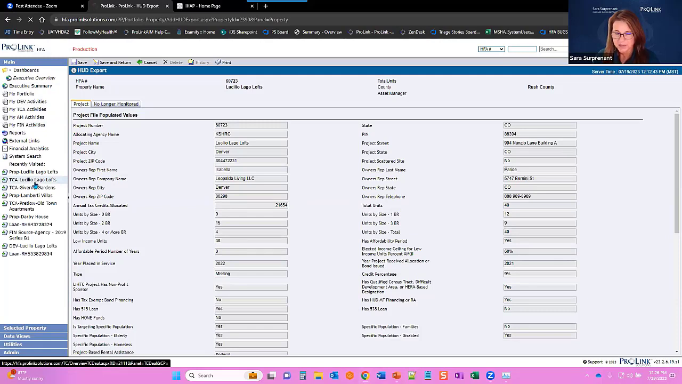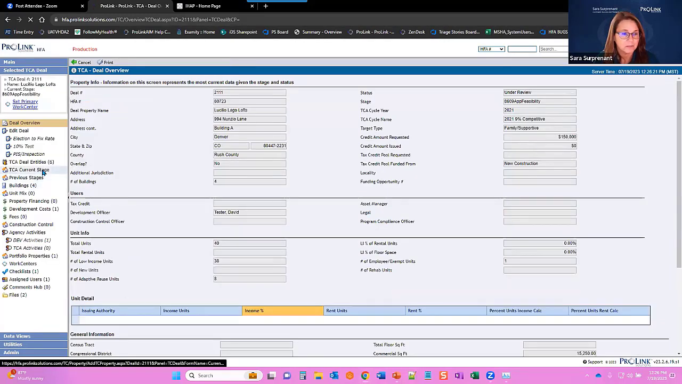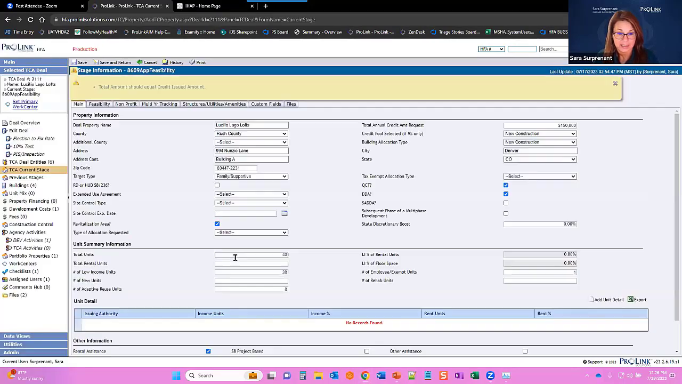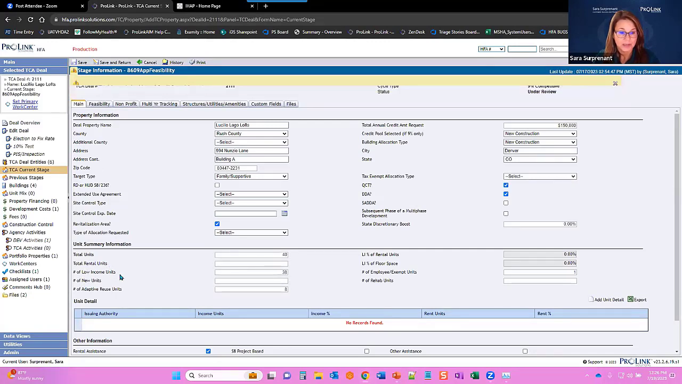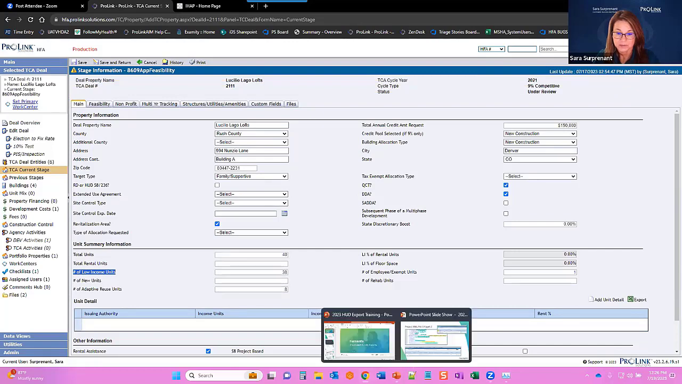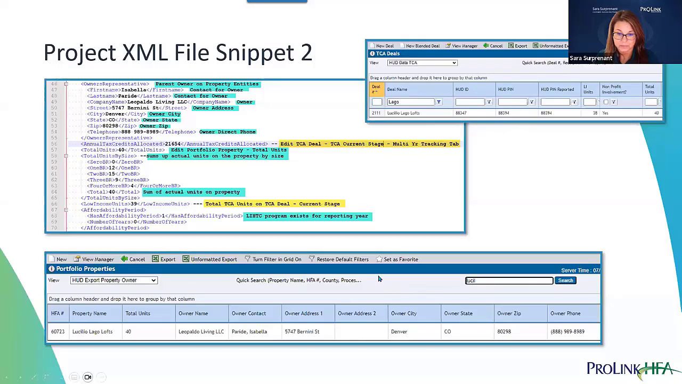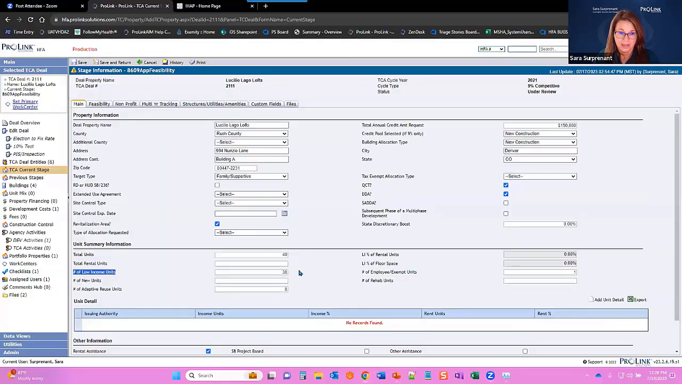I'm not sure why they bring in two different values coming from two different places, but on your TCA current stage, you're going to have this unit info that shows up in the overview, but that gets populated on current stage. So you can see here that I have total units, and then I have number of low income units here. That is where this information does come from. You can see that the 38 got pulled from this field.